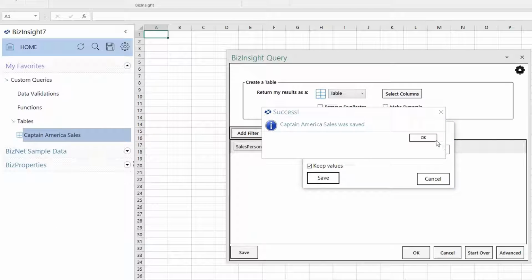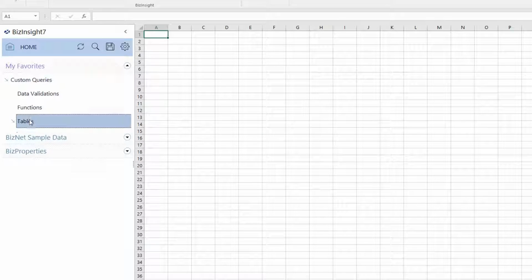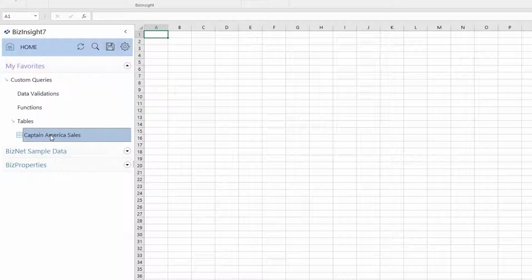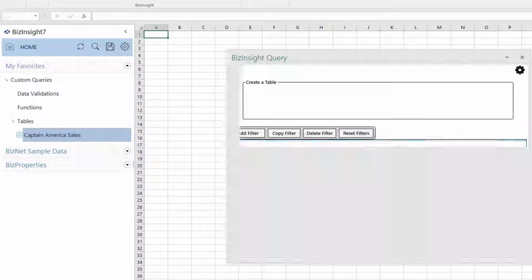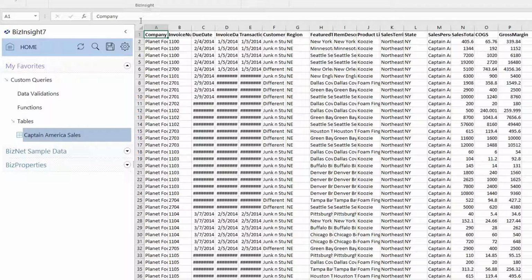So I'll save it. And then right up here, under my favorites, under custom queries, I now have a brand new query called Captain America Sales. And I drag that guy over. It saves the value. And there we are. I'm right back to that.